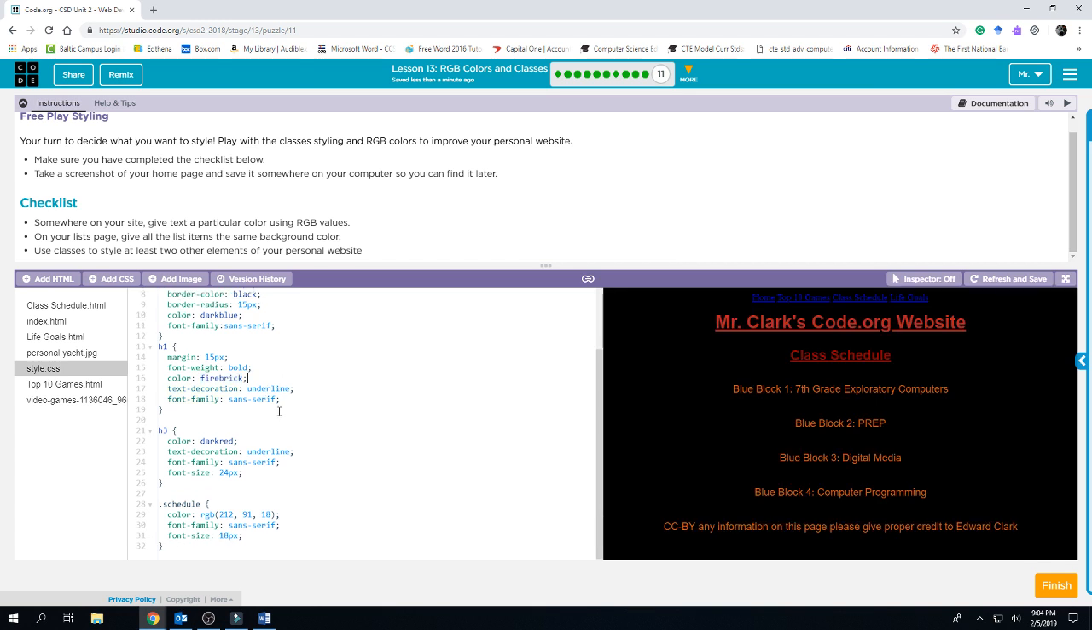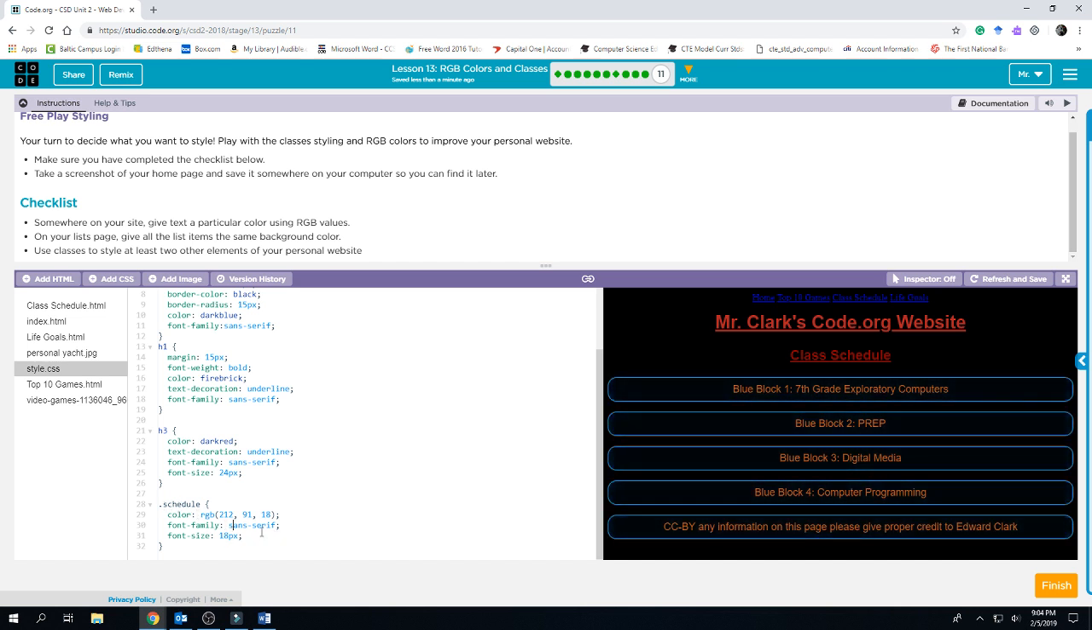Strange. I should be able to add in that H1 and change that color, but I'll look into that. Alright, so for your assignment, what I would like you to do is change around, like if you look here, it says somewhere on your site, give text a particular color using RGB values. You can do that by just putting that in down at the bottom.